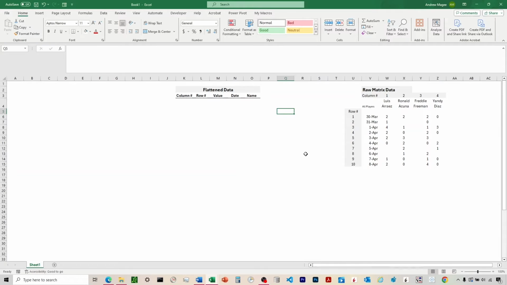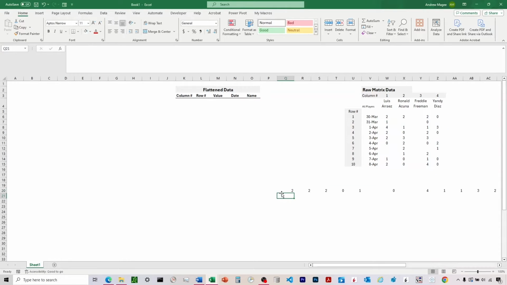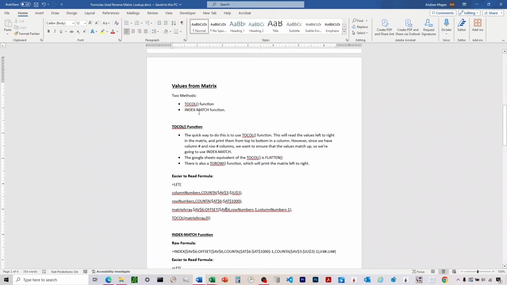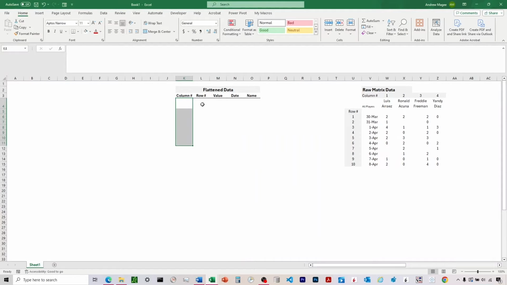There's also a TOROW function, and that'll flatten it going horizontal rather than vertically. But what I've talked about on the document here is I recommend using the index match function, because we're going to have on this sheet the column number and the row number. By using an index match, we're guaranteeing that whatever value is in this values column is going to match up to the column number and the row number on that same line.